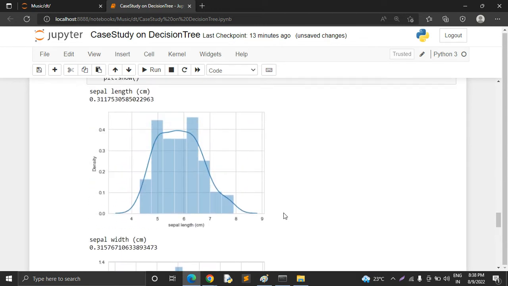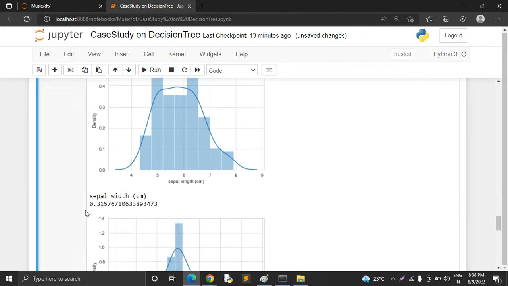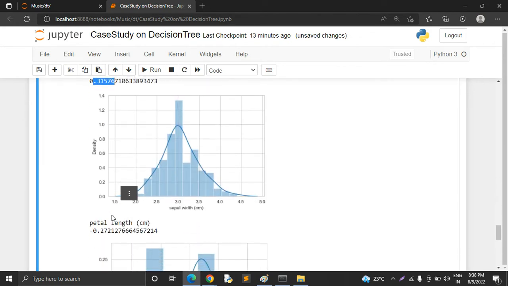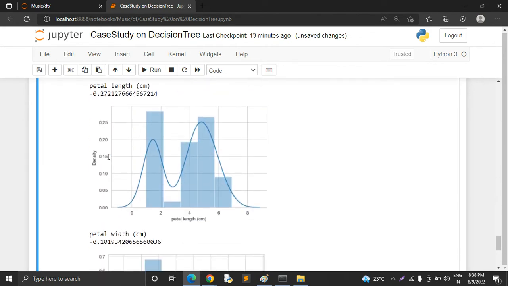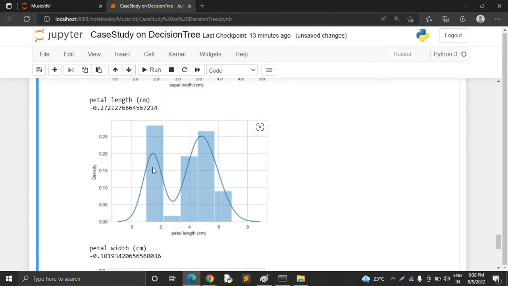Almost all the graphs, if you see, are kind of a normal distribution. Some amount of skewness is there. I agree, there's a little amount of skewness over here, and again a little amount of skewness over here in sepal width. But if you see this petal length, there are many values here which have some different range. That is the reason it is going in the negative.